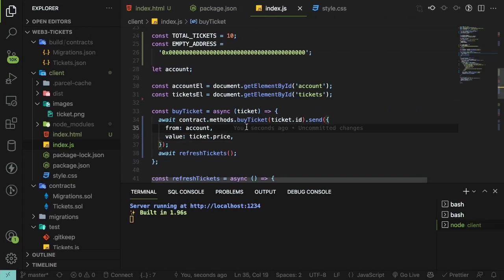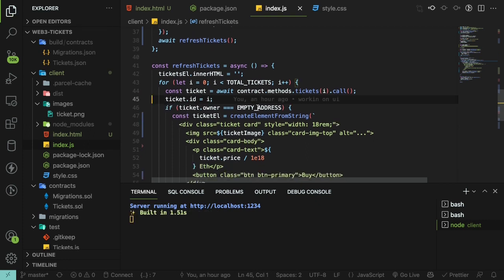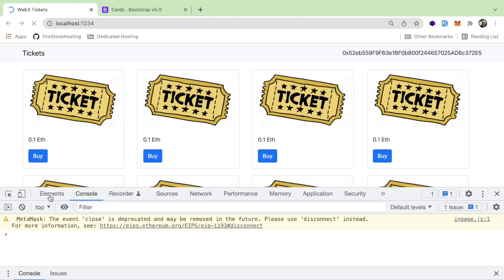Let me also remove the console log. I think there's a console log here that's making the console a little messy. All right, let's try this out.